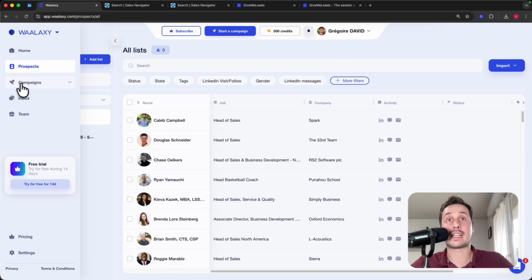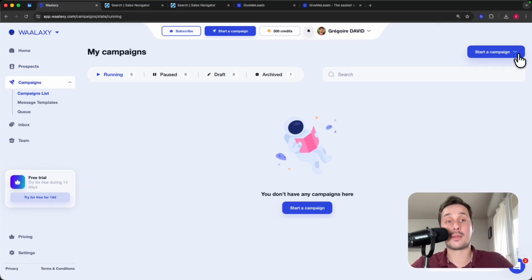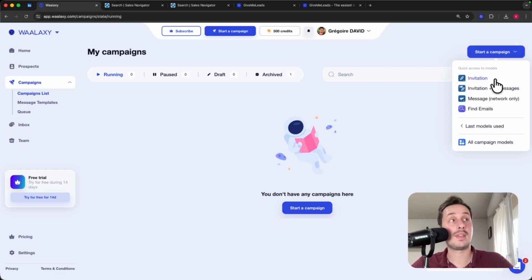So for that, we need to go here in campaigns. And then I click here on the top right of my screen, start a campaign. Then you have some options. For example, with invitation, you can just send an invitation on LinkedIn. Then you have invitation plus 2 messages. So basically you send a connection request on LinkedIn and then you send 1 message and 1 follow-up. Then you have message. So it's useful if you want to reach out to people who are already in your first direct connections on LinkedIn. And then you have all campaign models where you have a lot of templates that you can use to outreach people.